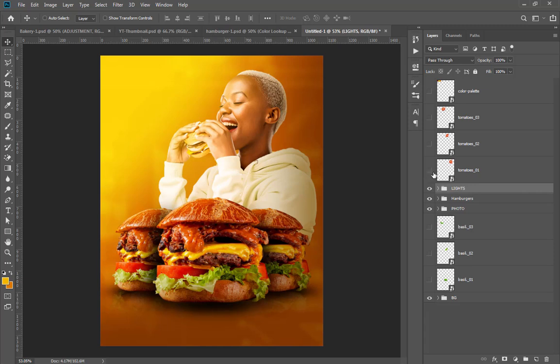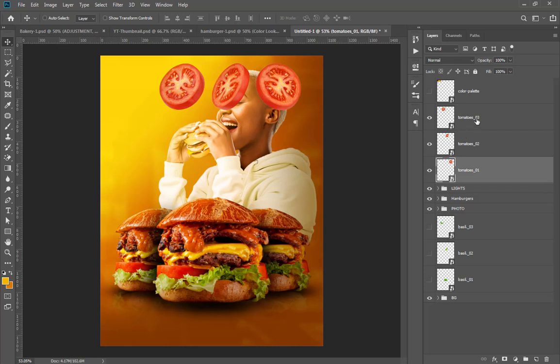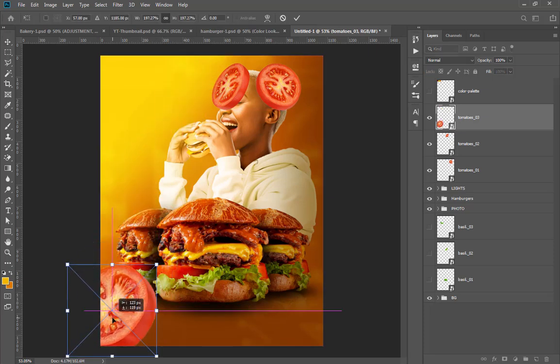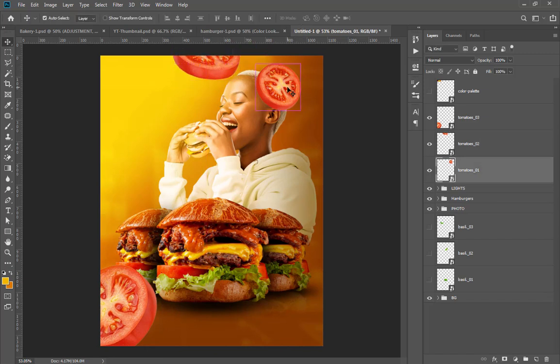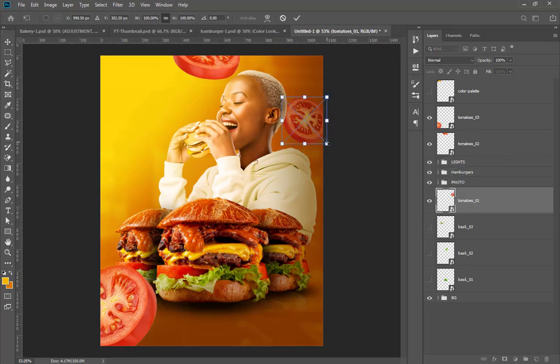Okay, let's see what we can do by adding some elements to it. First of all, with the elements which I'm referring to, the tomatoes, let's reposition them. Let's increase the size a bit for this one. Let's select this one. Let's position it here. Let's select this one, so let's reposition it here on the sides, maybe here beneath the photo, sorry, of the lady.